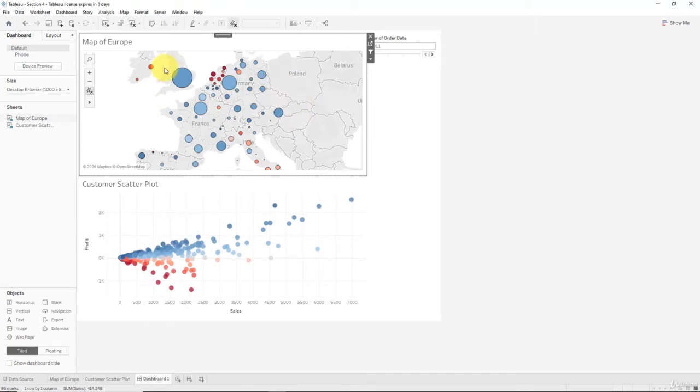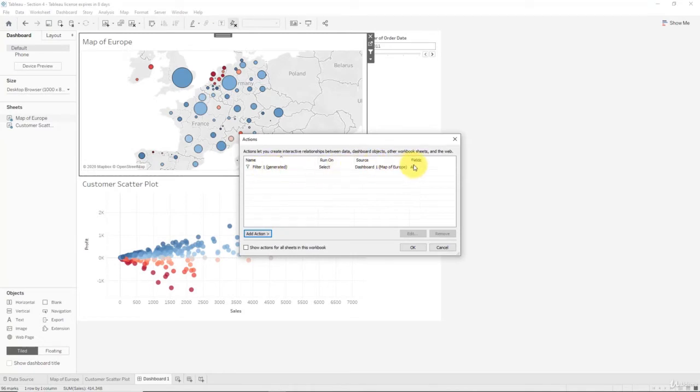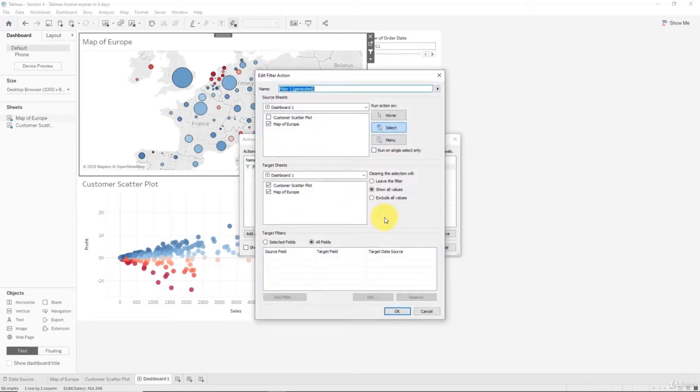So what exactly happened? Let's have a look in more detail. Now if we go to dashboard and we go to actions, you will see that there is an action here already, and it's a generated action, meaning it was added automatically. Now let's click on this generated action and click edit. Here you can see that there are a few fields. First of all, what is the source of the action? Dashboard 1 is our dashboard that we're looking at, and in dashboard 1, it is the map of Europe that is the source of the action. The action is run only when you select a certain element. And once you've selected an element, the action is applied to the target sheets. The target sheets are the customer scatter plot and the map of Europe once again.